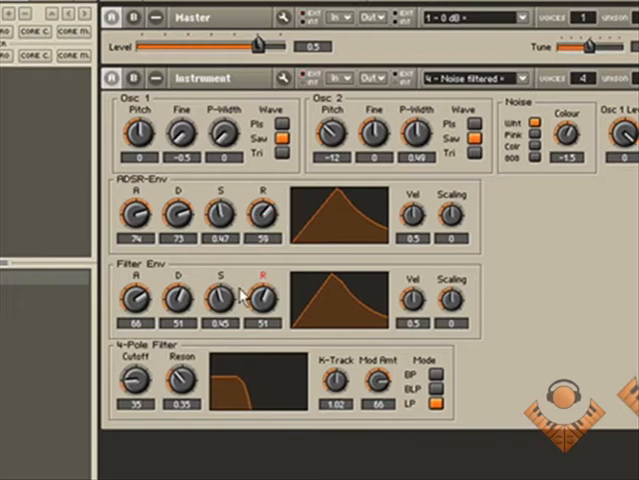Now that's really nice. However, if we take our fingers off the keys, the pad dies immediately, so we could turn up the release time. Beautiful. Now again, as you can see here, very basic synthesizer, very nice sound, and it's exactly the same principles as we followed in Zebra.